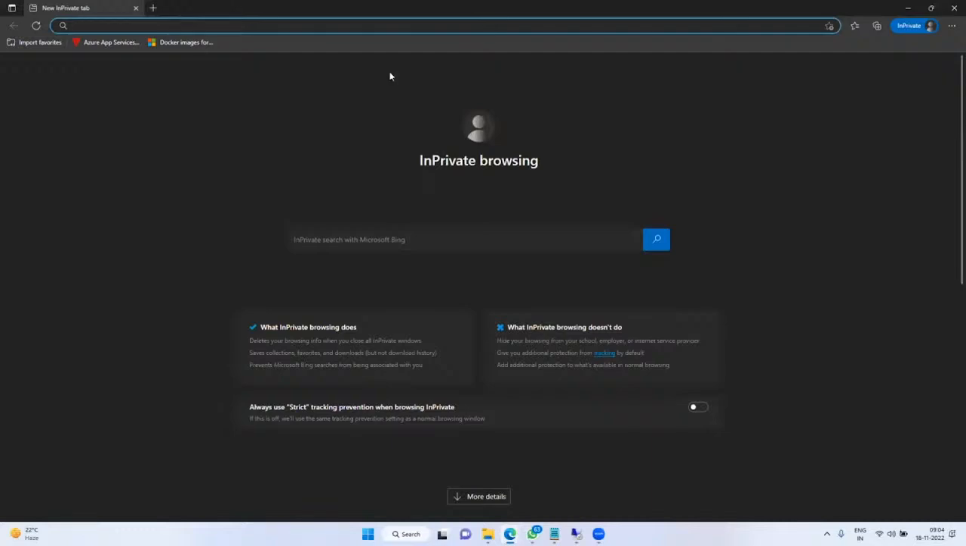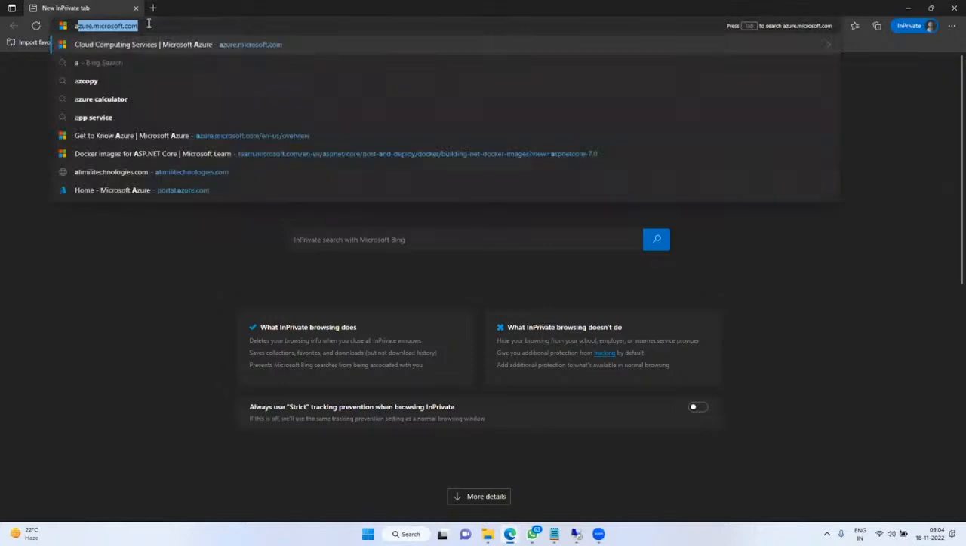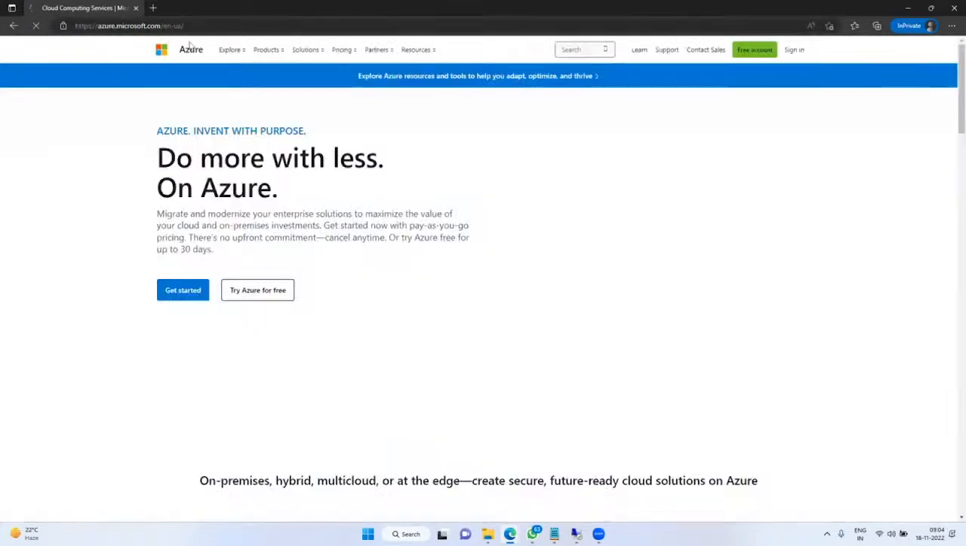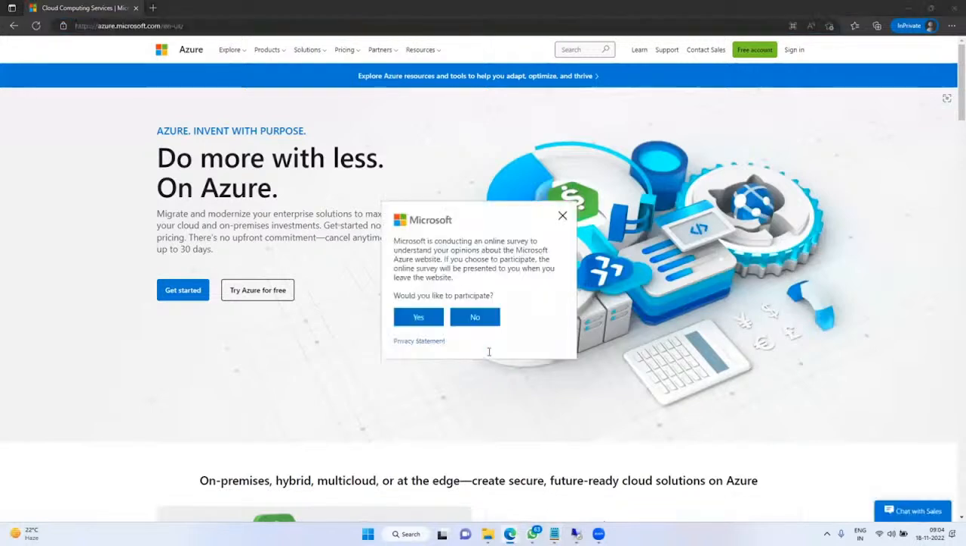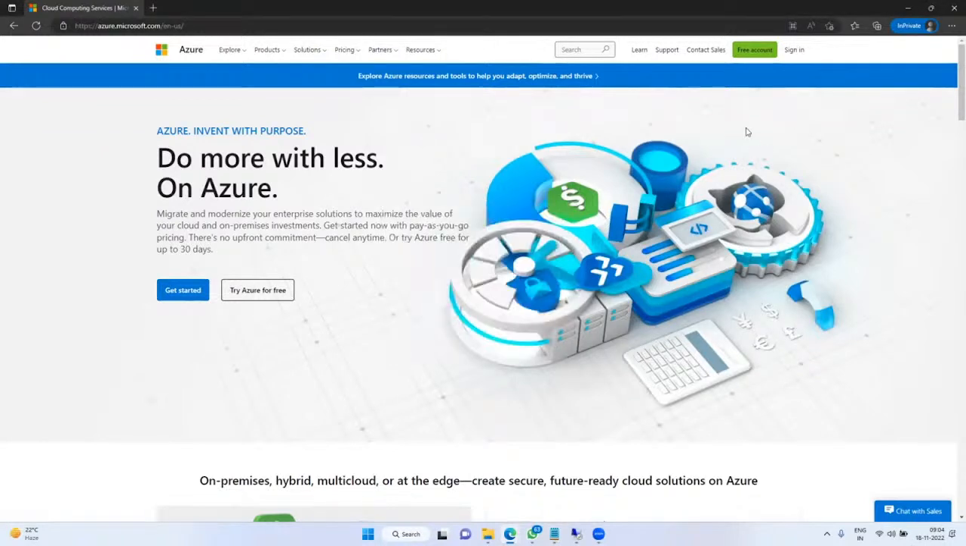To subscribe for the Azure free trial, we have to use azure.microsoft.com. I am pinging it in the chat. You can save it somewhere, that will be good. Here we have an option called free account. The URL is azure.microsoft.com. Now click on free account.